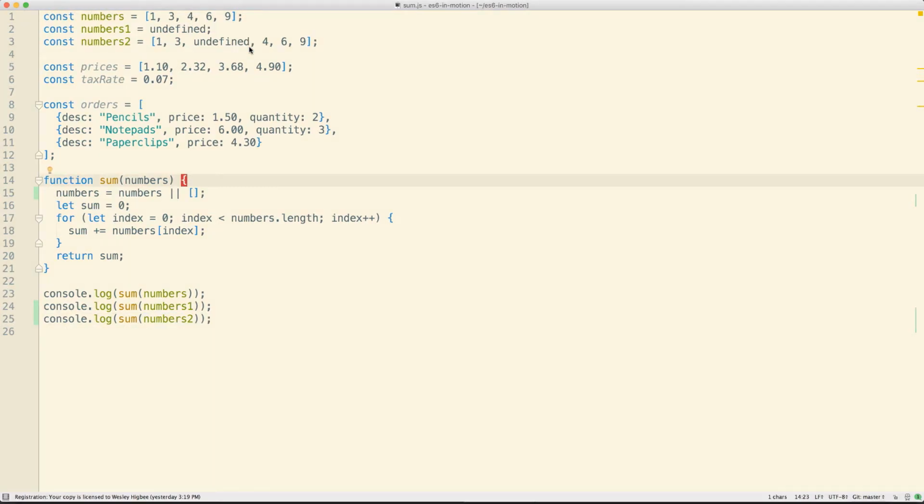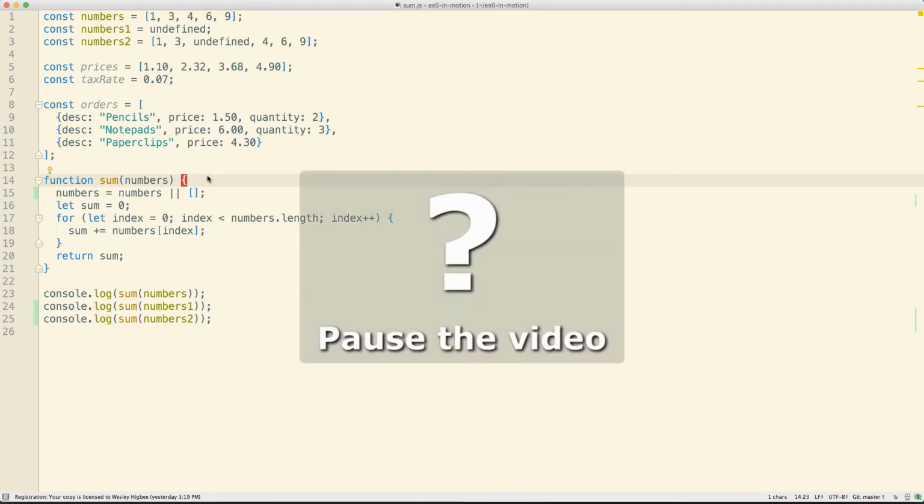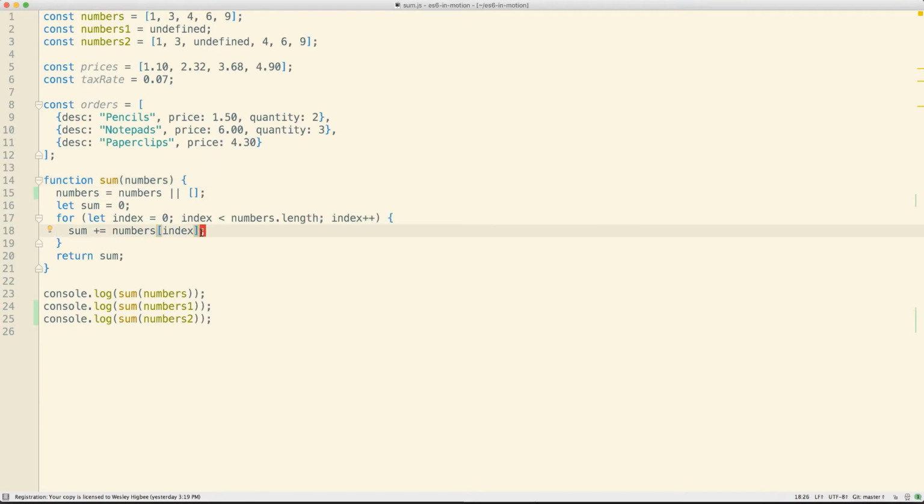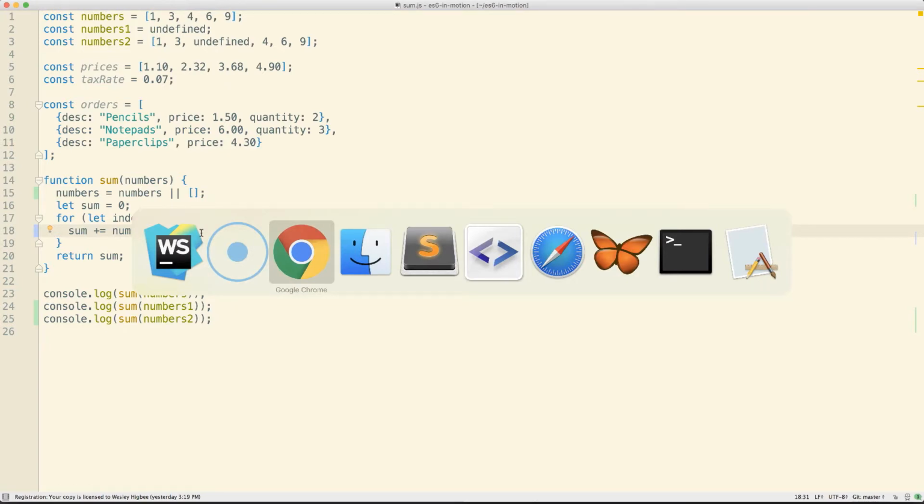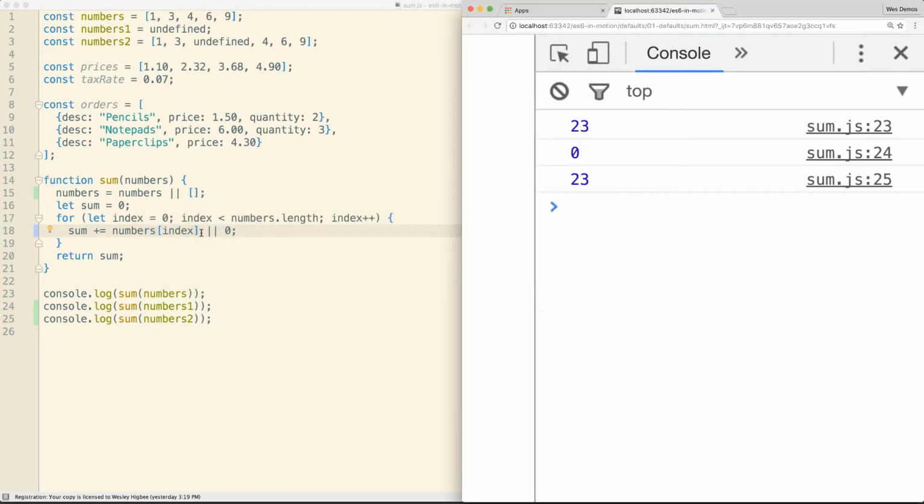Now I want you to pause the recording and make a modification to the sum function to perform the same defaulting behavior that we just did with the entire numbers array, but just on the level of an individual element in the array. So pause the video and work on that, and then come back. What we can do when we read the element here out of the array, we can coalesce here as well. This time we'll coalesce by 0, though, to provide a default value of 0 in case there's an undefined element. And if we come back to the browser and reload now, we get 23 as well for numbers2, which makes sense. The rest of the elements match our initial array of just numbers.